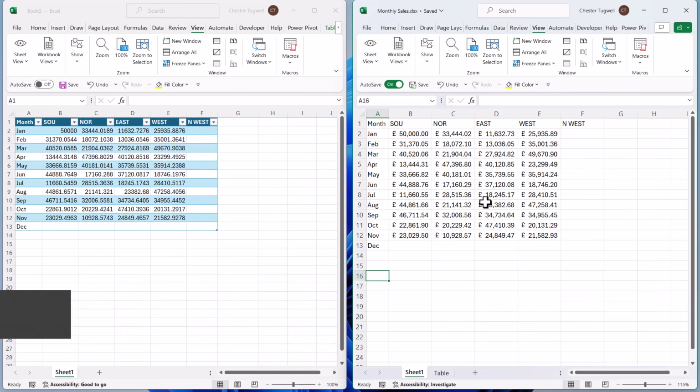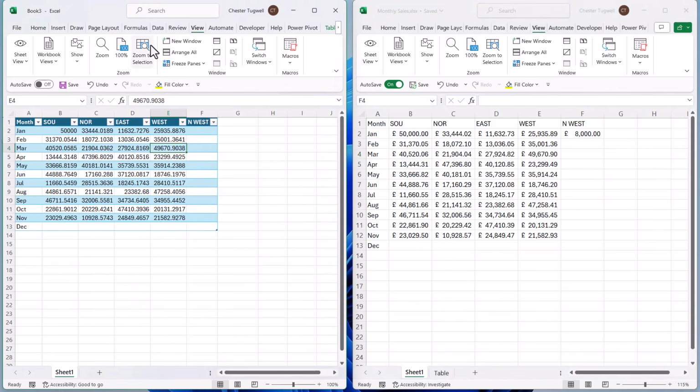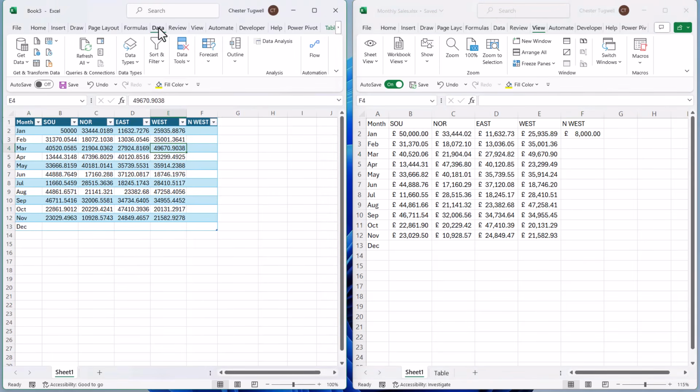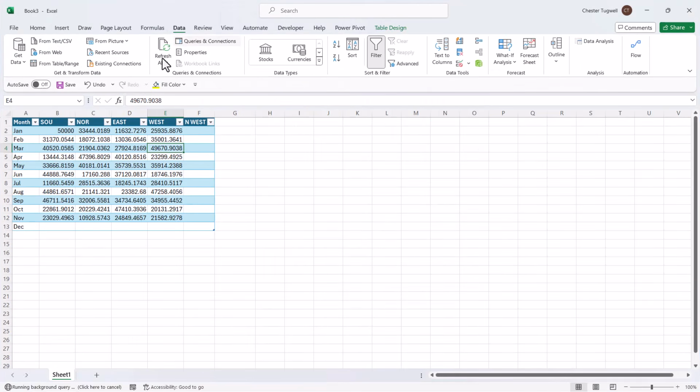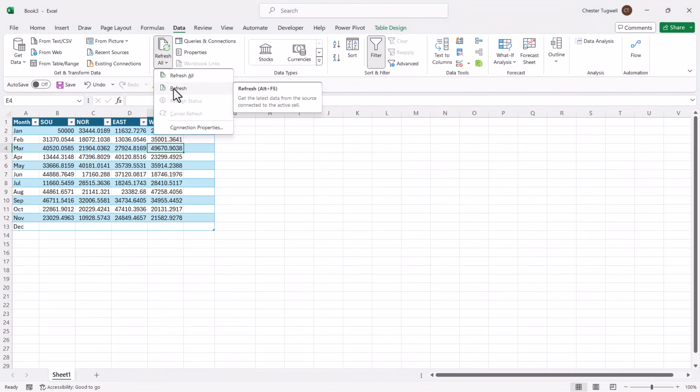So we can either connect to a whole sheet or a whole table, but the connection will be dynamic whichever method we use. Now, if you don't want to wait for an update, so for example, if I typed in a value here and you didn't want to wait for a minute for the connection to update, what you can do is refresh manually. So if I go to the Data tab, you'll see that there is a refresh button here. So I can either refresh all, which will bring through the data, or I could just refresh.